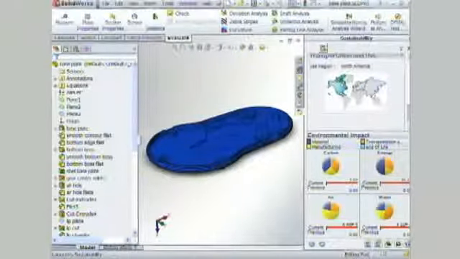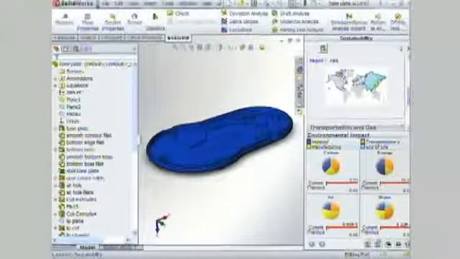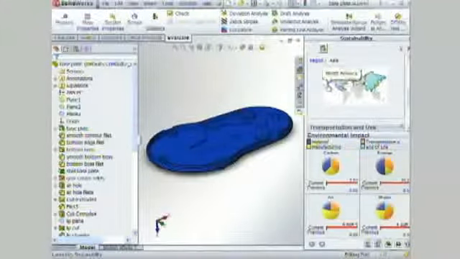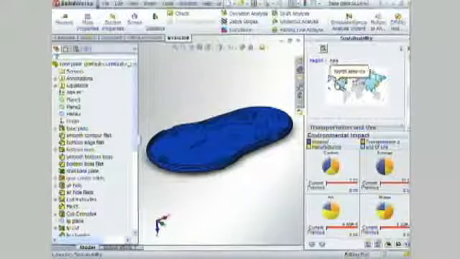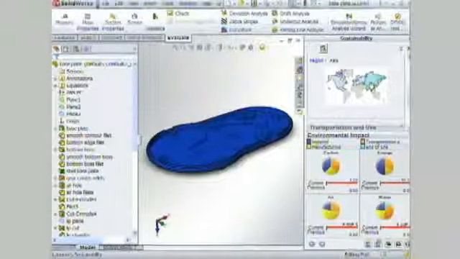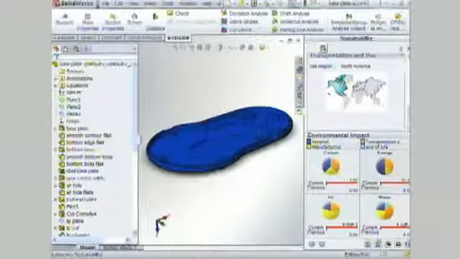Down below, you'll see that we have two maps in the user interface. This is where we indicate whether this part is going to be manufactured in North America, Europe, Asia, or Japan. And then not only where is it going to be manufactured, but where is it going to be used. And this is important as we do this life cycle assessment.